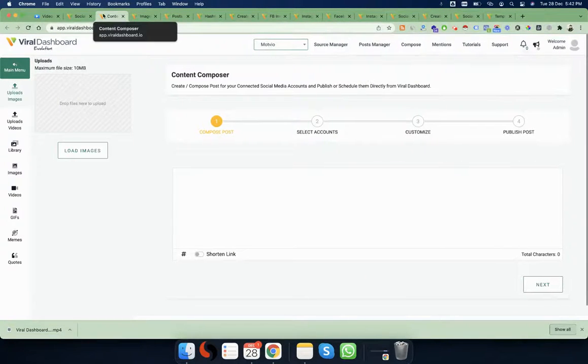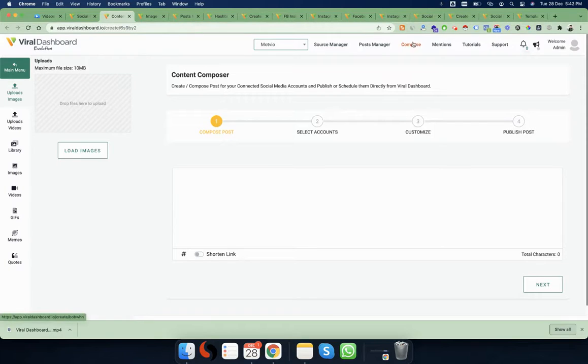After that, you can go on the compose section or create section, and this is our main area where all the magic happens. So it is very sophisticated, it is very powerful. As you can see here, it is composed of 4 steps. So first step is you need to compose your post, which means you will write all the contents here. So for now, I'm going to just copy this text for the demo, and paste it here, and it will count all the characters.